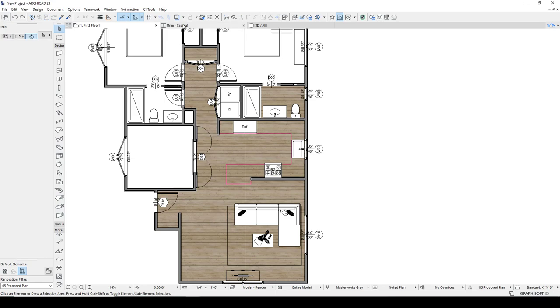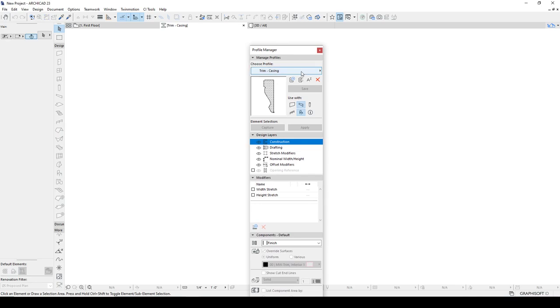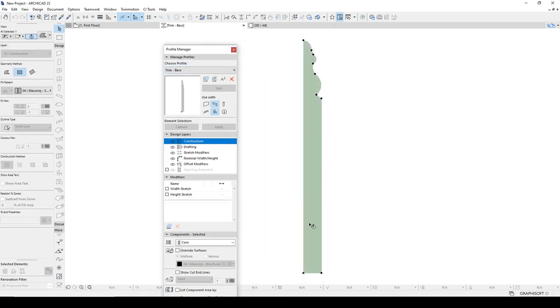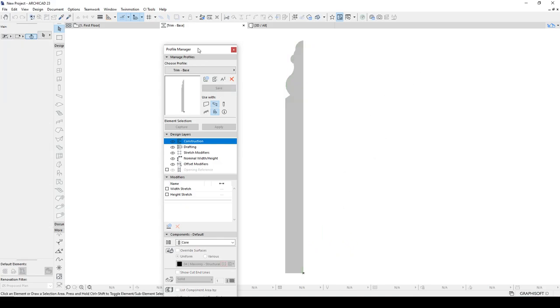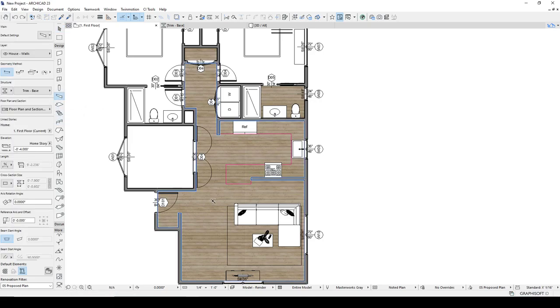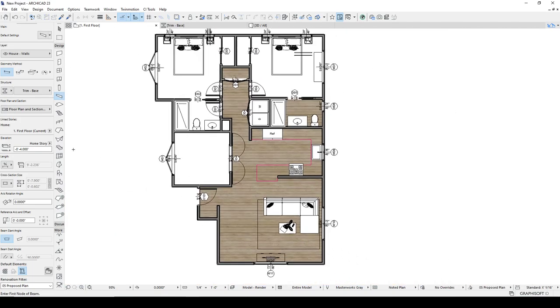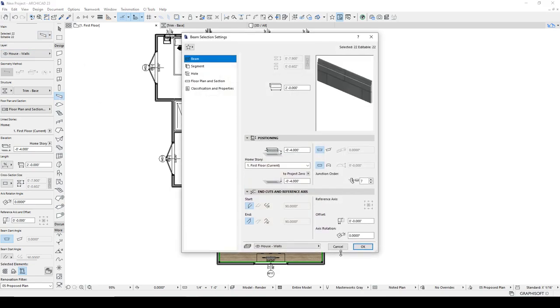So what we're going to do is go into complex profile to the base, and we're going to do a little mirror on that. Save. I'll do the same thing. And now the base is inside the room, which is great. And we can do a control A, and now beams are able to have a cover fill.